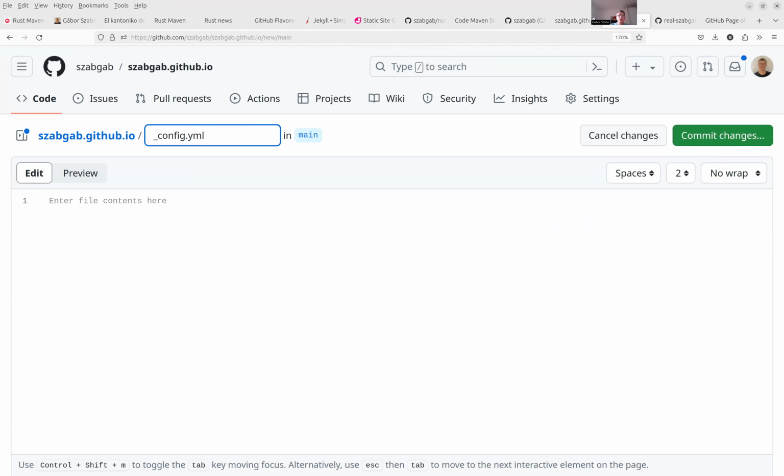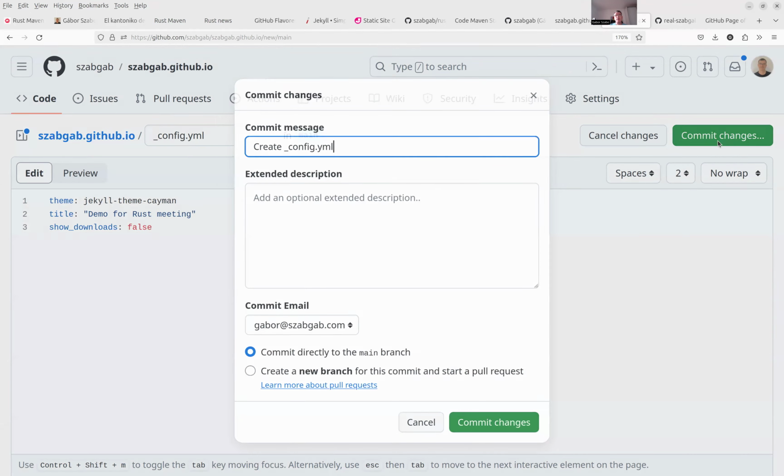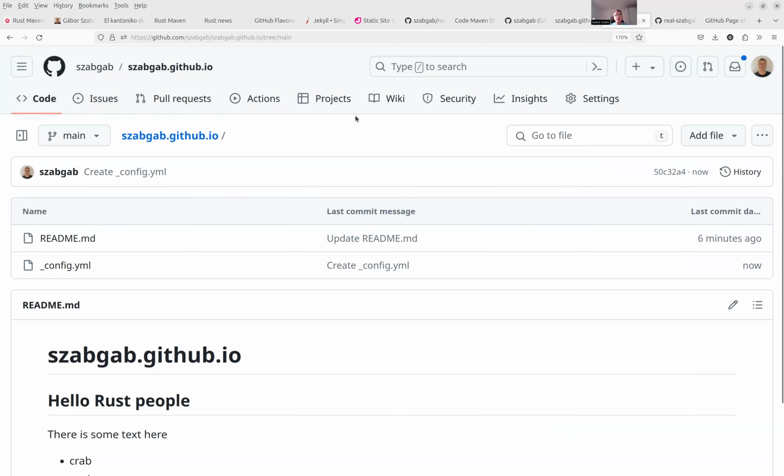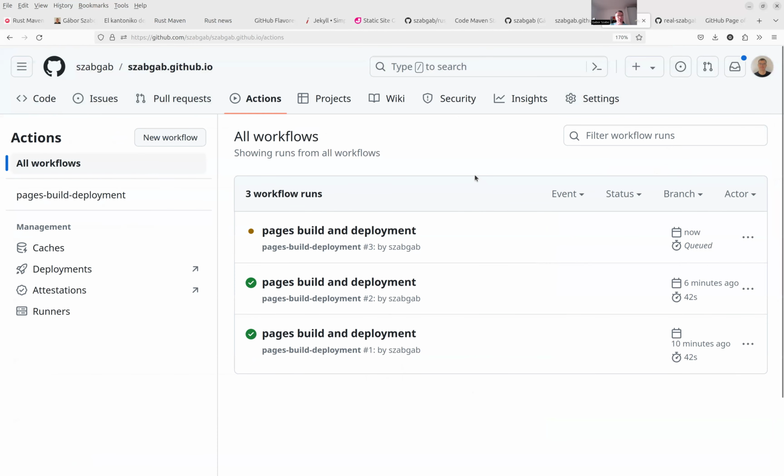_config YAML. I paste it here. And instead of this title, I put demo for Rust meeting. What it does is configure the title of the website. I don't remember what this is, and the theme. And this is the same theme that you saw there on the website. Okay, I'm going to add this, and we are going to wait. In the meantime, I'm going to drink a little bit. And if you have any questions, please ask now.